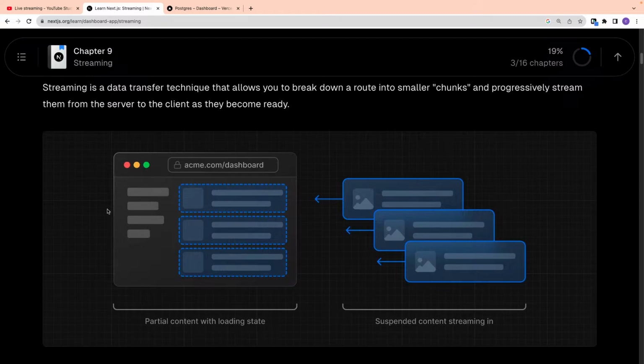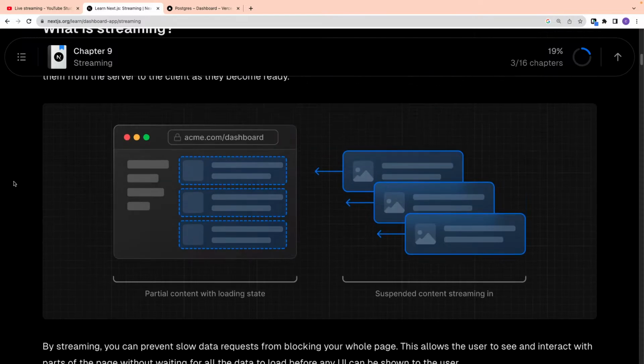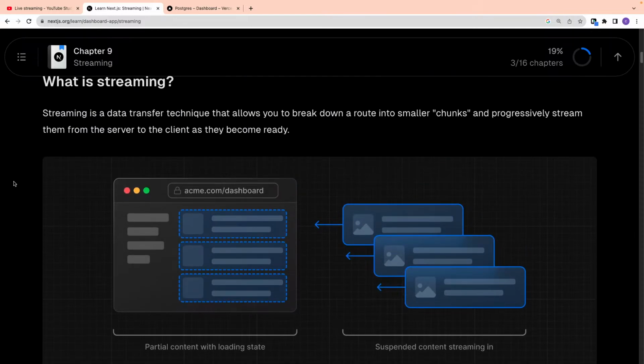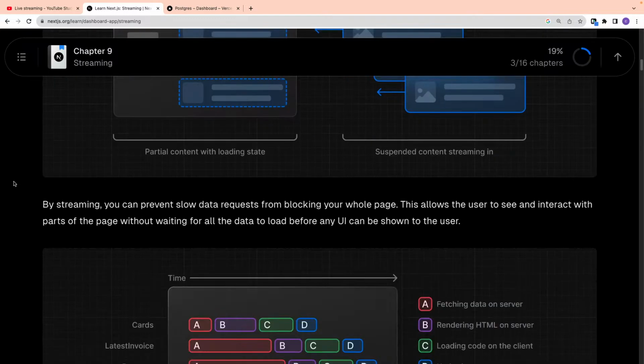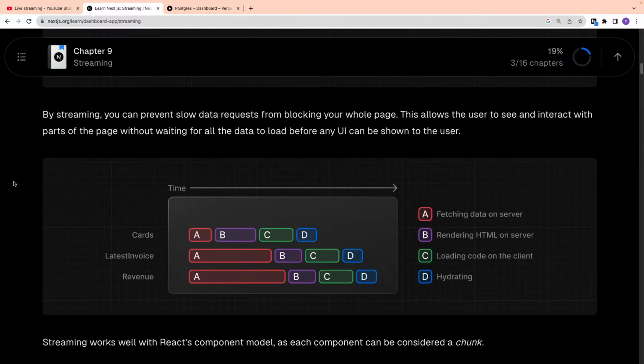Okay, there is so much happening right here. We will get to know about this later in this chapter very deeply. By streaming, you can prevent slow data requests from blocking your whole page. This allows the user to see and interact with the parts of the page without waiting for all the data to load before any UI can be shown to the user.